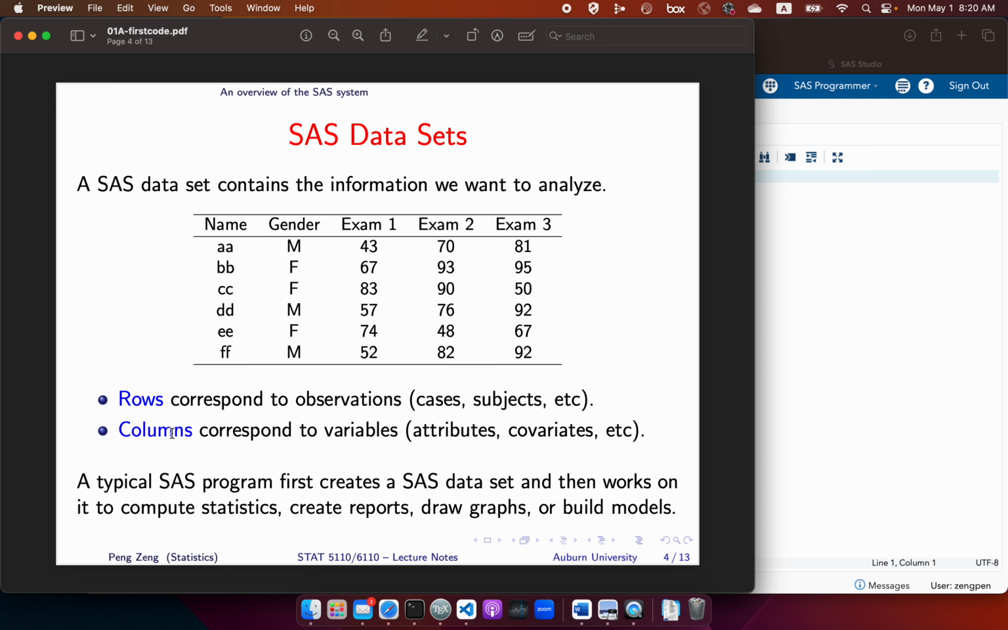If you want to write SAS code, you first need to create a SAS dataset. A SAS dataset is just like a rectangular table, with different rows and different columns. Each row corresponds to one observation, which can also be called one case or one subject. Each column corresponds to one variable, which can also be called an attribute or covariate, in different scenarios.